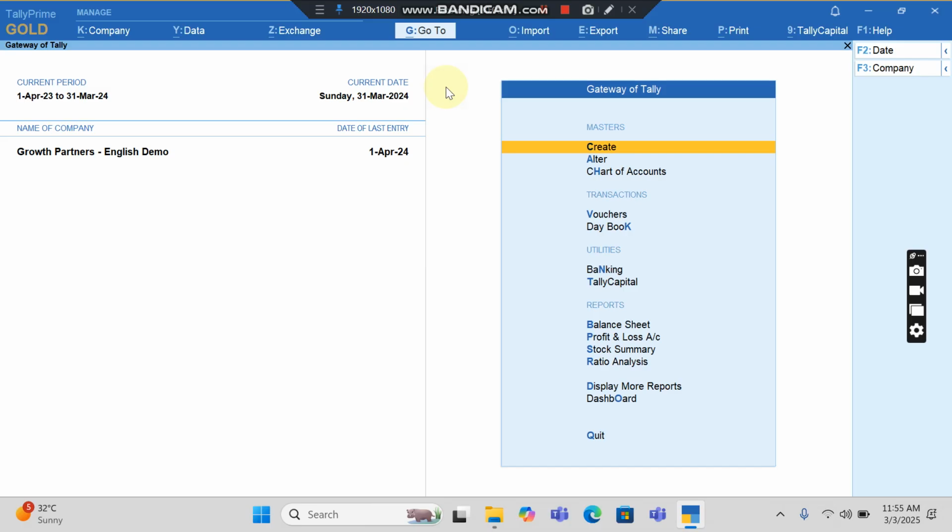But along with that, it's also advised to always have the last 2 to 3 years data in the same Tally data, so that anytime you want to refer back with reference to purchase rates or the previous transactions you've had, you do not have to go to a different data backup. So this is the idea.